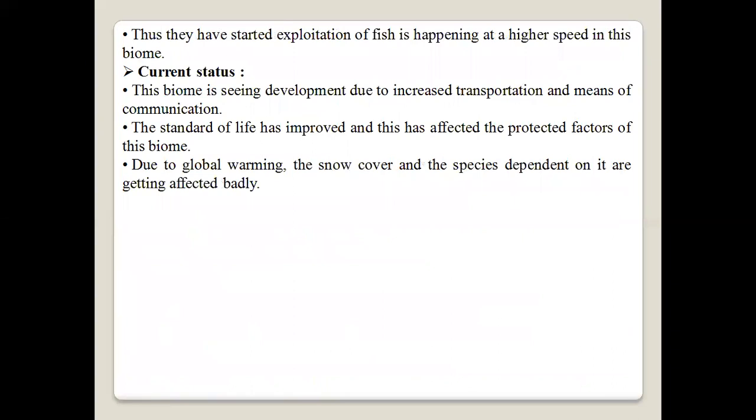Thus, they have started exploitation of fish, which is happening at a higher speed in these biomes. Current status: these biomes are seeing development due to increasing transportation and means of communication. The standard of life has improved and this has affected the protected factors of these biomes. Due to global warming, the snow cover is melting and the species that depend on it are getting affected badly.